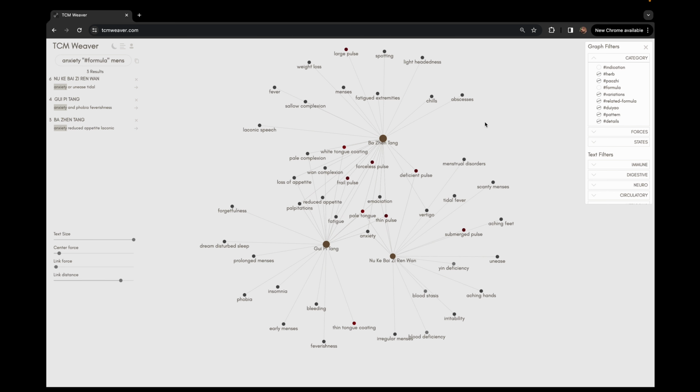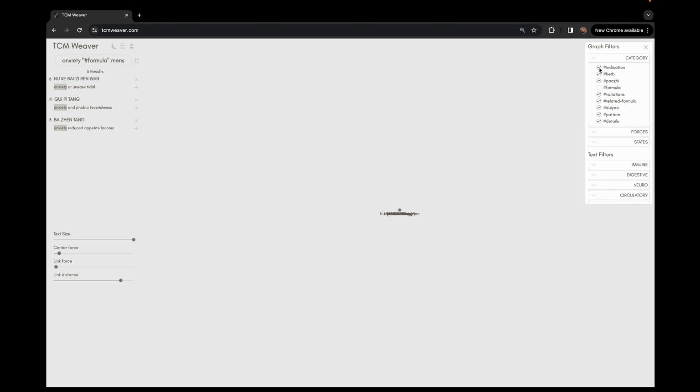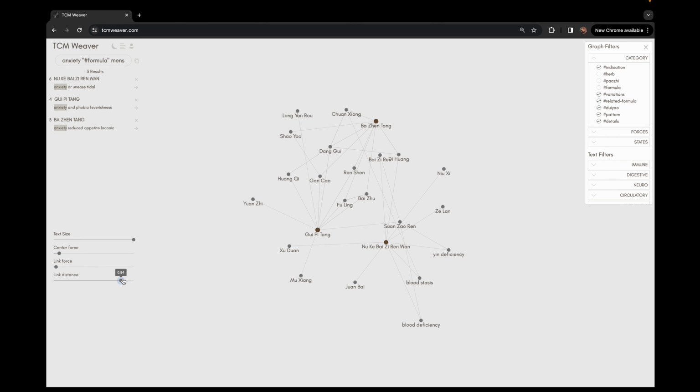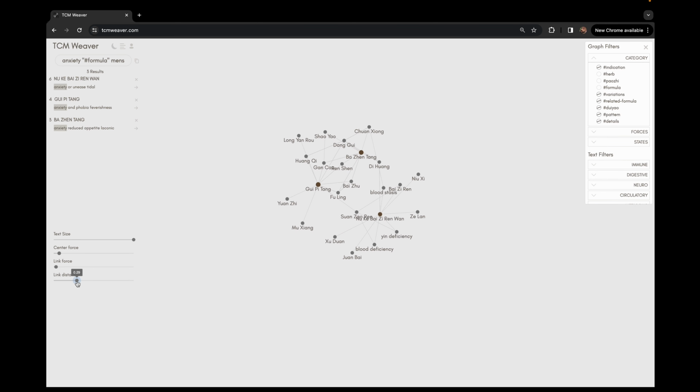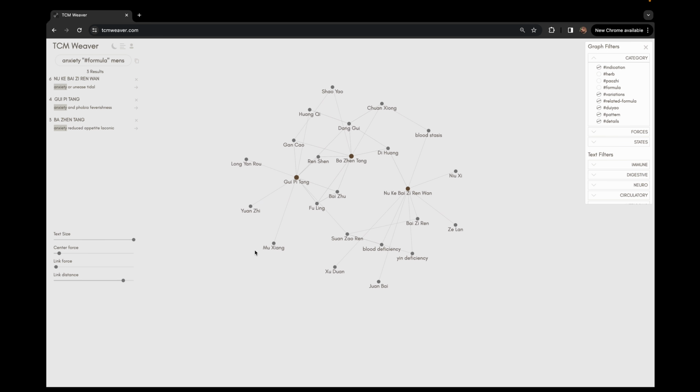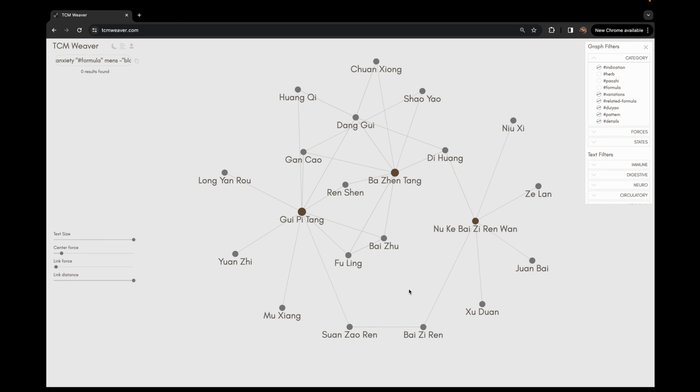So the next thing I want to do for this, I'm going to actually hide the indications and I'm going to show the herbs that make up the formulas, and we'll look at the architecture there. And again, there's a lot of stuff out on the map, so I'm just going to play with the display settings until I get something that is easier to read. So right away we can see there's a lot of commonality in the architecture between Bajantong and Guipitong, a lot of similar ideas. And we can also see that Nuka Baitsa Renwan is kind of its own concept over here.